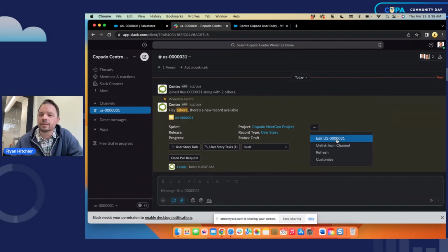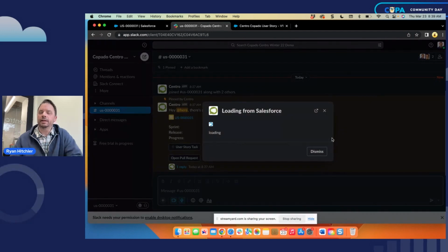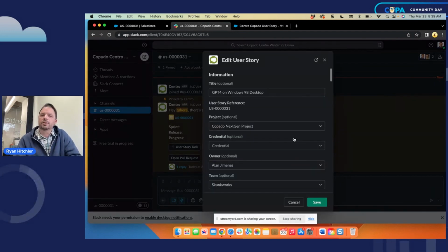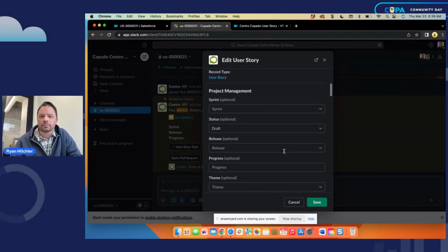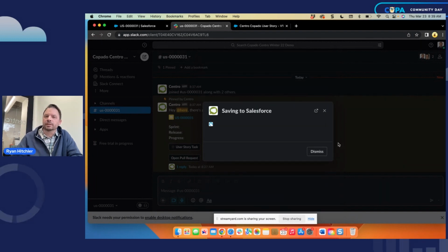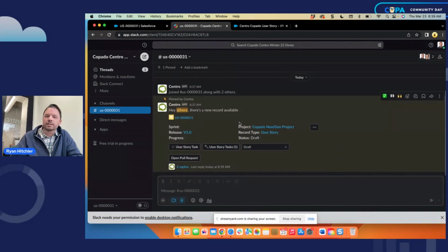So now we notice there's some details missing here. Let's go ahead and edit this record. And when we hit edit, we're going to show all the fields from our Copado user story form in the order they appear. So we'll go ahead and add the release, for example. And that will update our Salesforce record. And this one we will post to the thread. And we can see that update here in our record block.